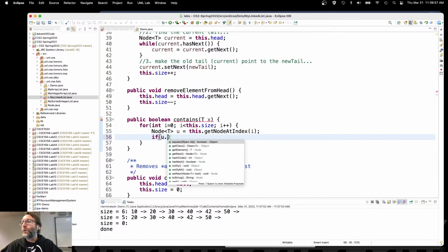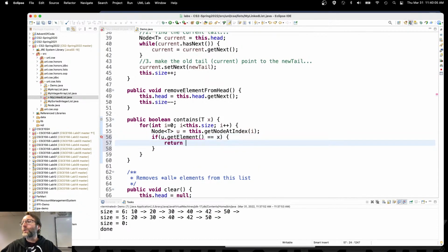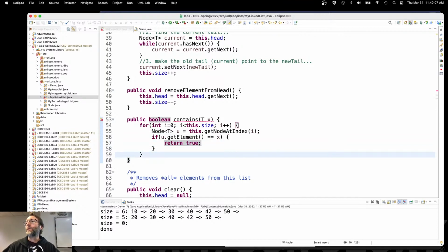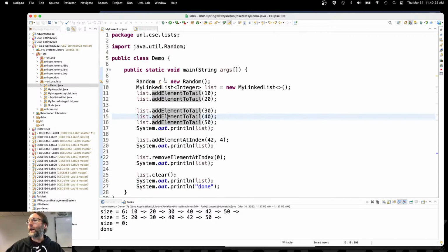And then I can check for that element. If u.getElement, that gives me an element of type t. And remember, we already said that we can't do this. If that's equal to the thing that we're looking for, then I'll return true. All right? Otherwise, after I've got done with it, return false. There we go. Again, we already said that this is not going to work. Equals equals.